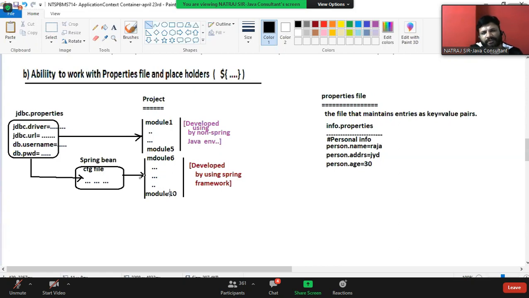Are you listening? Interviewer asks the question: in Spring environment, you can get flexibility of modification for JDBC properties or something else with the support of XML file, then why should we learn properties file? Why should we use properties file? Are you understanding my point or not? Interviewer definitely raises this question or not. Then you have to answer like this.